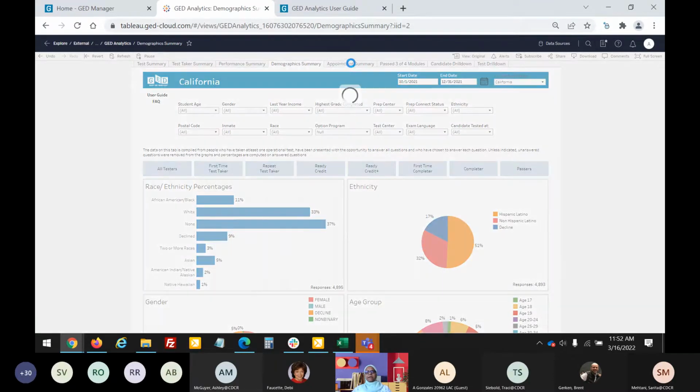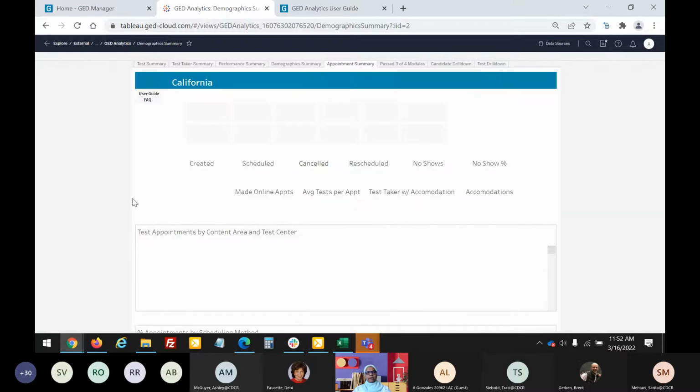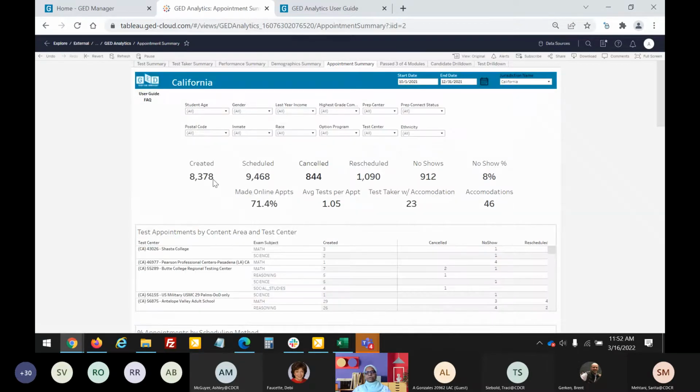Appointment summary. I don't know if we get much information here, but there are some metrics we do have, like how many students have created accounts, how many have scheduled, how many have canceled, rescheduled, and how many no-showed, meaning they scheduled the exam and did not show. So that information is available there.